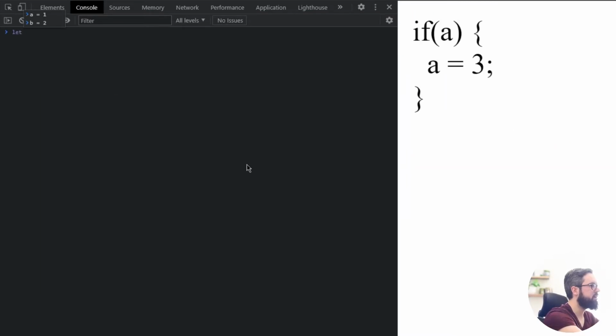So let's say we've already initialized our variable at 1. We want to check and make sure our variable has a truthy value, and if it does, we want to assign the variable to have a value of 3. Here's how we do that with the new JavaScript operators.